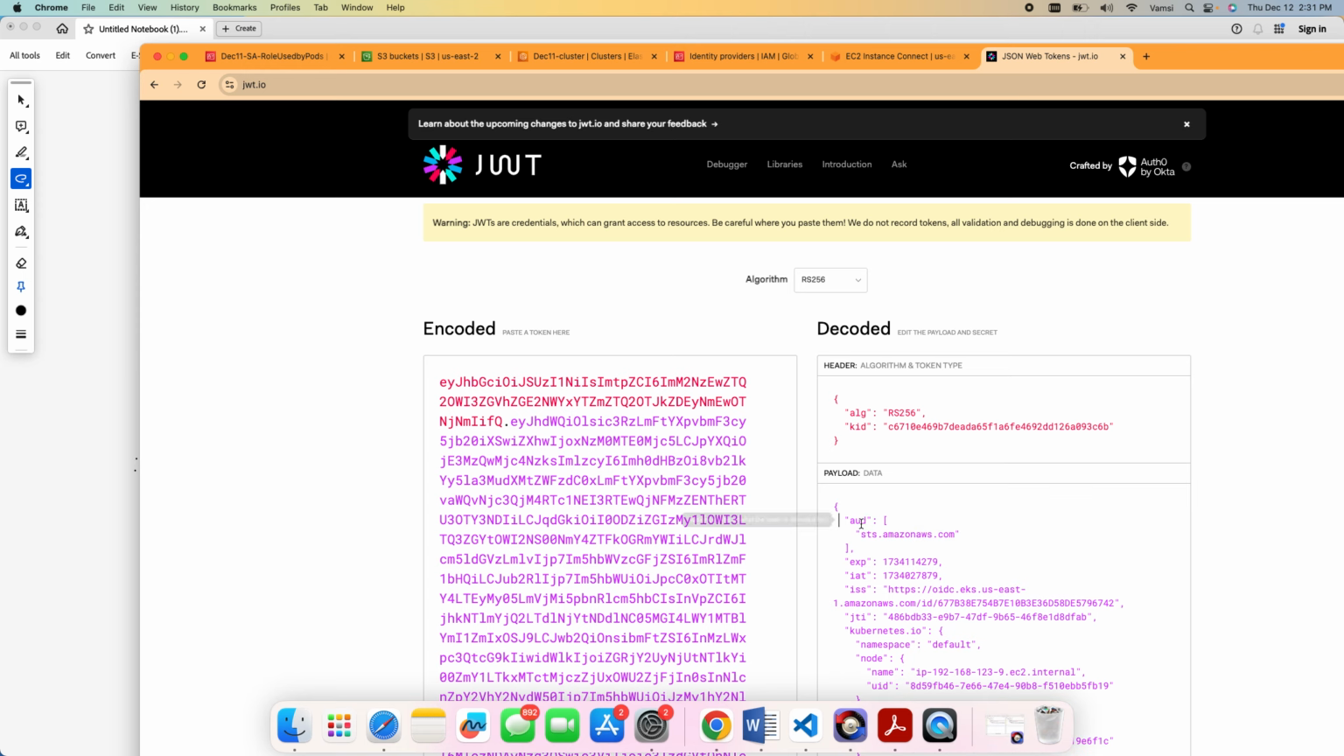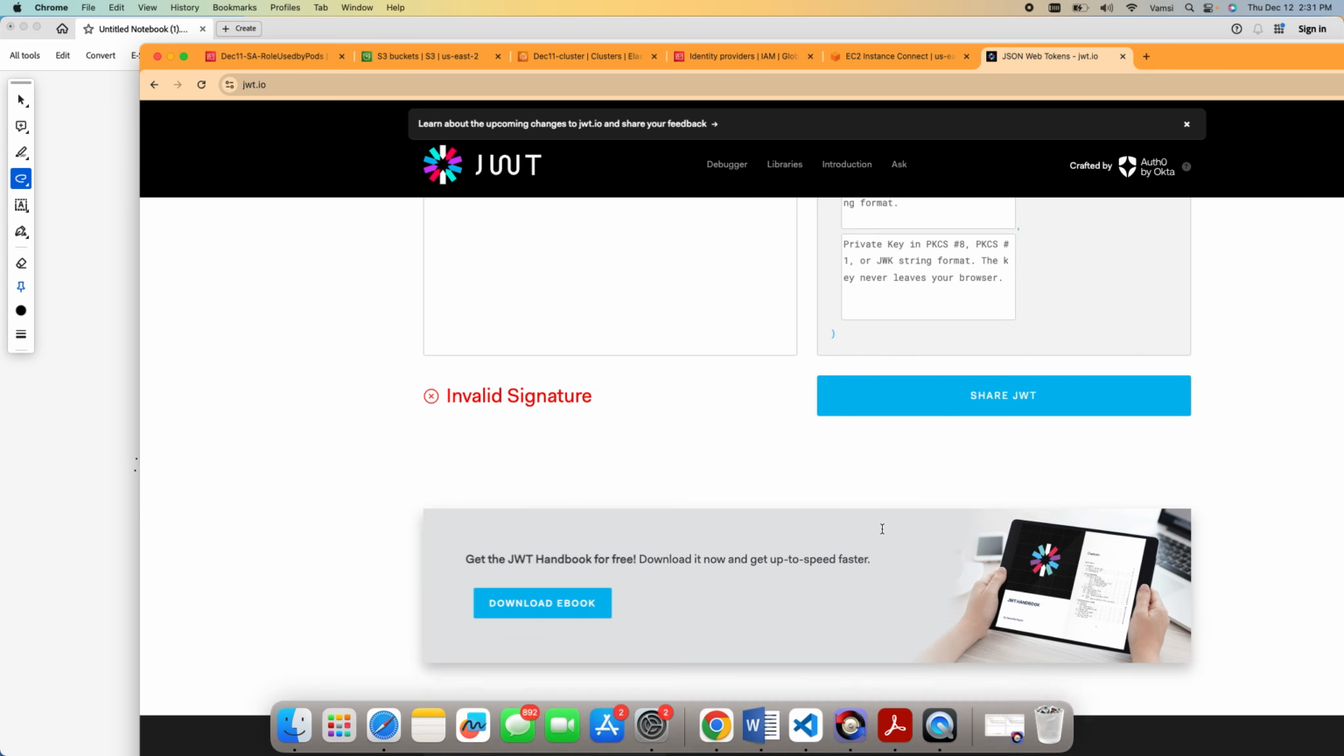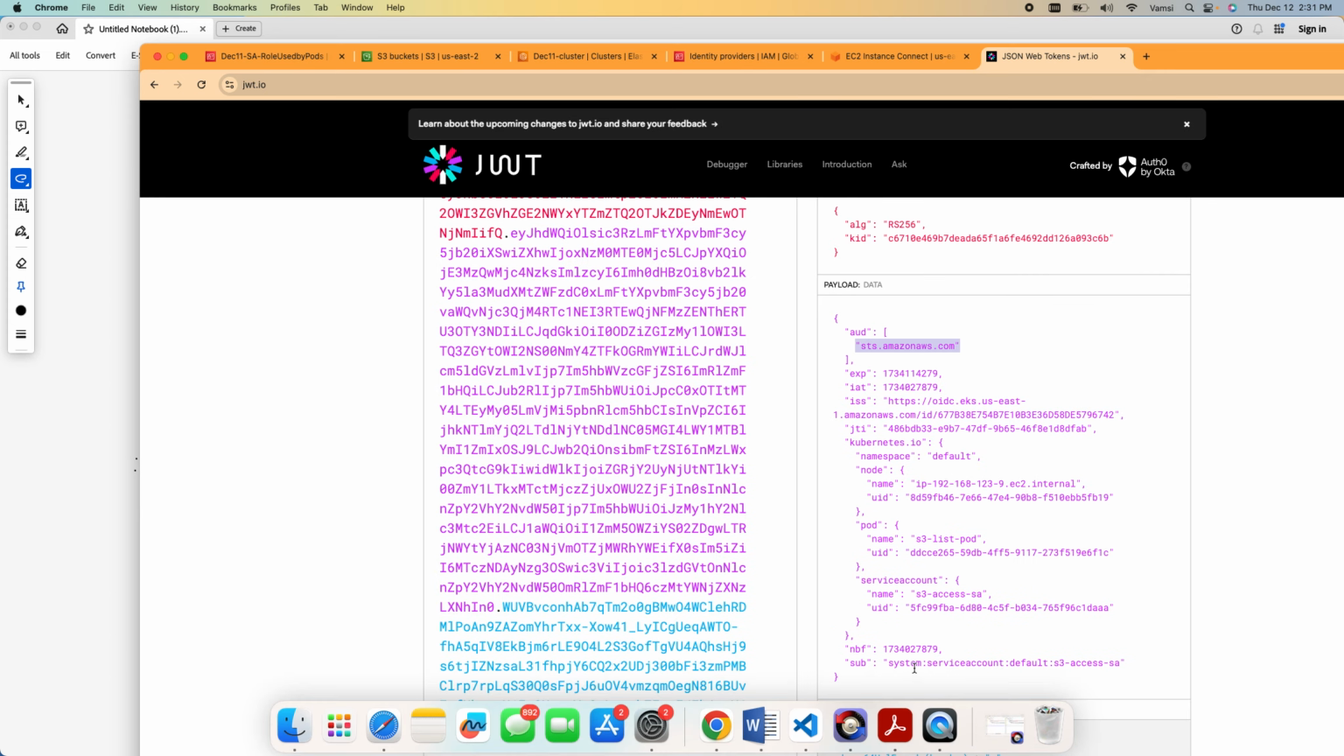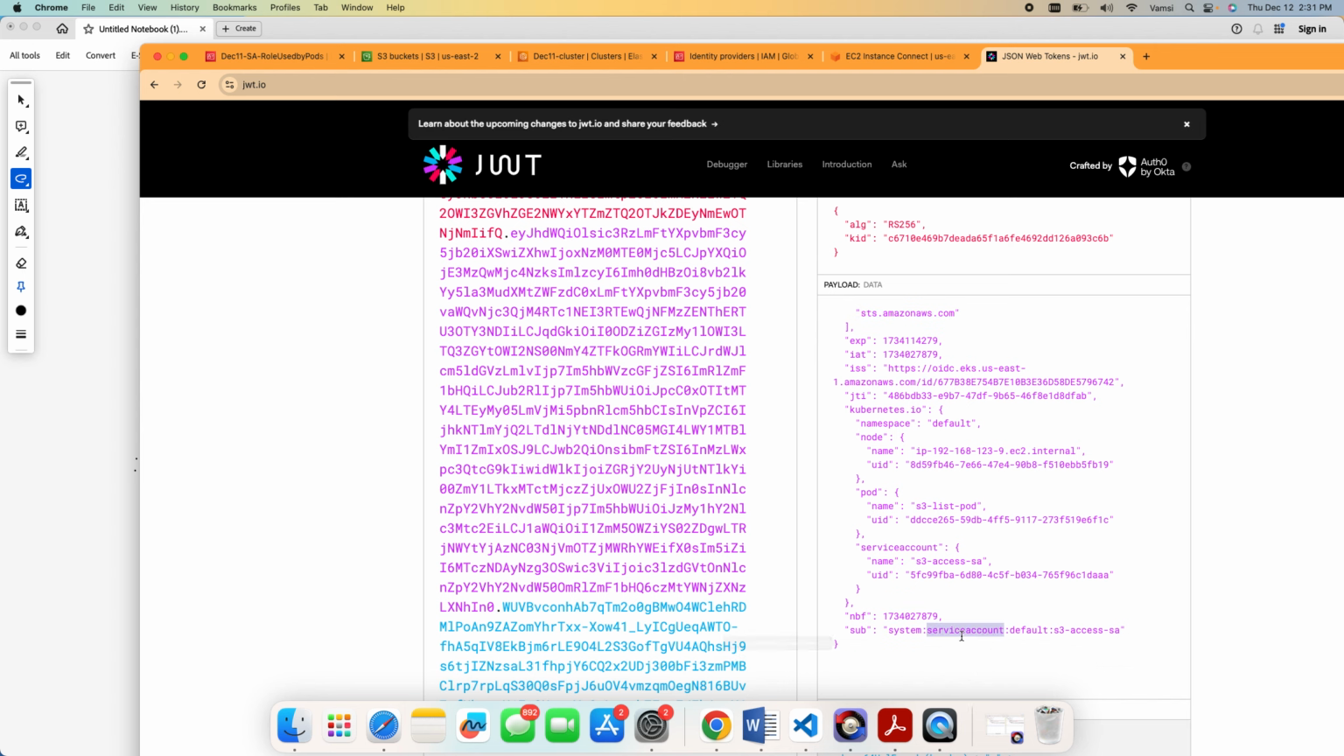This token string basically has aud as sts.amazonaws.com and then the subject as system:serviceaccount, then the default namespace and the service account name, S3 access SA. As long as this is there, so let's copy this one. This is what we are checking here.